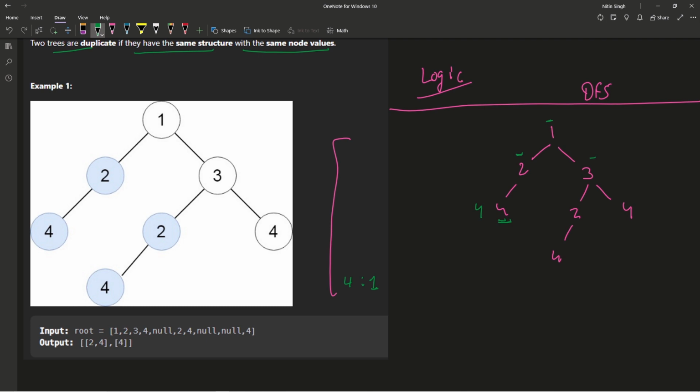So focus over here. First of all, I'm going to write here 2. Then with an underscore, I'm going to concatenate its left part, that is 4. And with an underscore, I'm going to concatenate its right part. There is no right part, so I'm going to concatenate nothing. And it is going to be counted one time. Now I'm not going to return anything to the 1, because it has to call the right side as well.